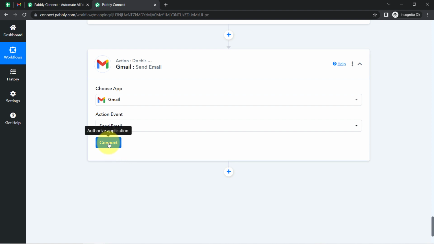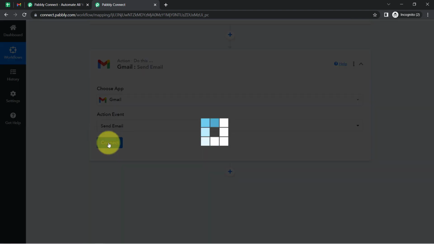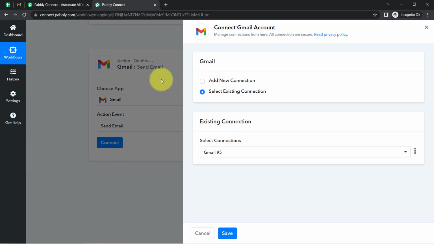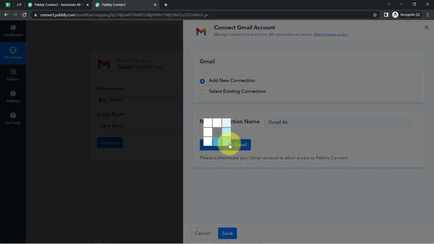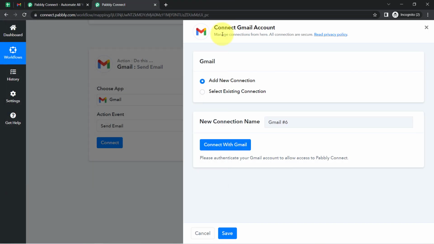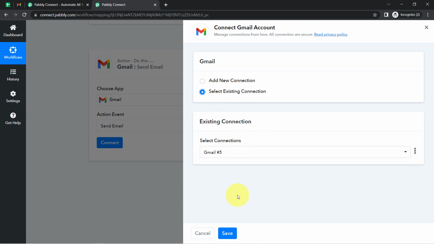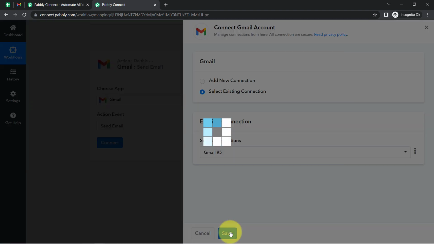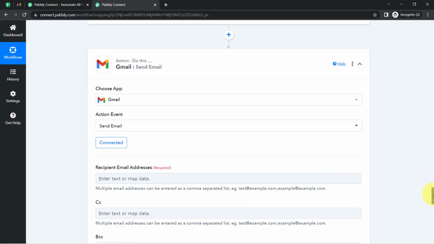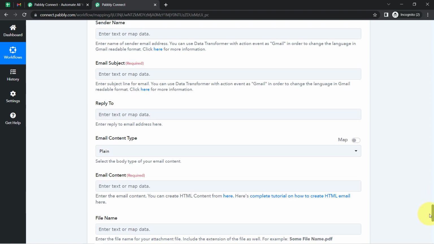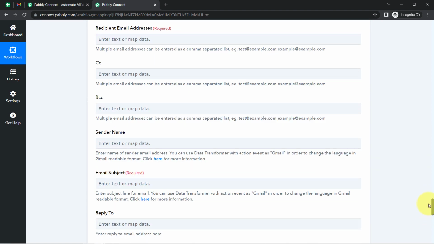Okay, so just like we have connected our spreadsheet with Pabbly Connect, now we will be connecting our Gmail account with Pabbly Connect. Again, you will have to go with the new connection only, but I have provided this connection multiple times, so that is why I will go with the existing connection. Clicking on save, and my Gmail account will be immediately connected with Pabbly Connect. Now I just need to specify the email details, and this is how the reminders will get sent.